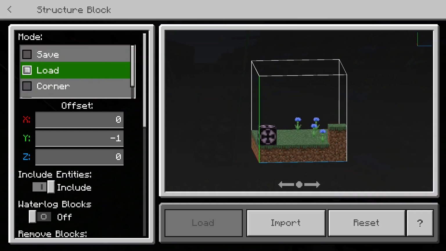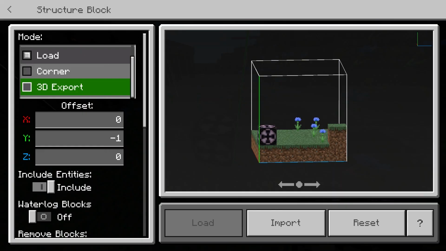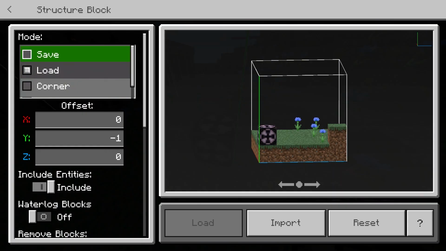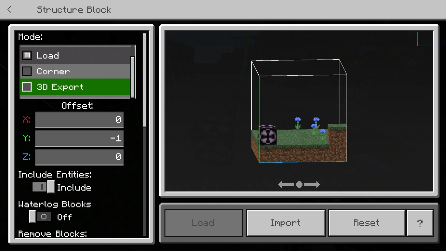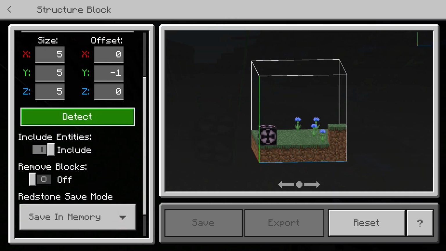There are other modes inside the structure block, corner and 3D export. But for map creation, I have found save and load are the most important ones to learn. Perhaps in a future video I will cover corner and 3D export. But for today, save and load is the fundamentals.